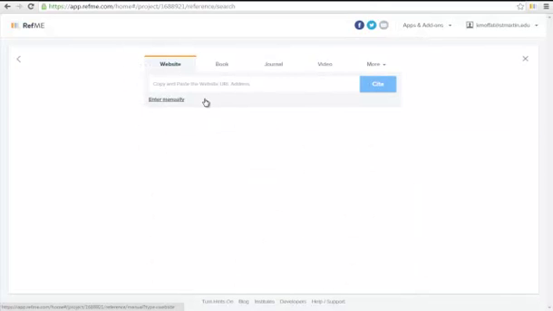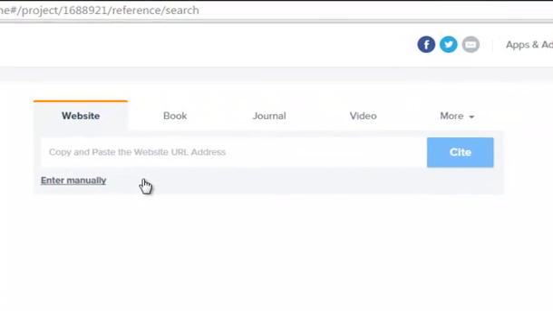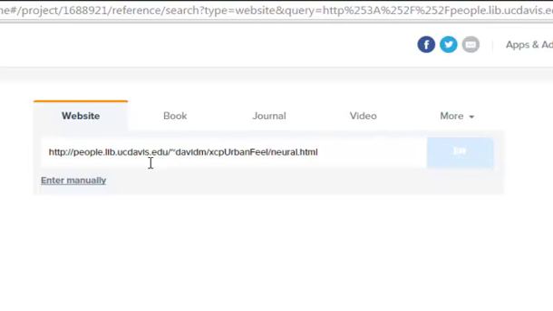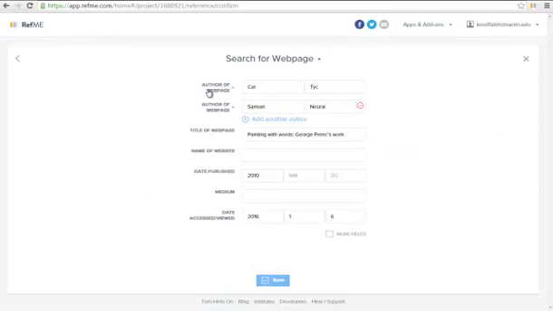RefME allows you to search its database of sources, which is based on what all RefME users have already entered, or to enter the information for your source by hand. For websites, simply cut and paste the page's URL, and RefME will fill in the information on that source based on the information that it can find.